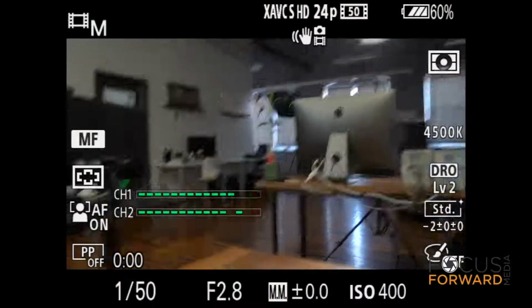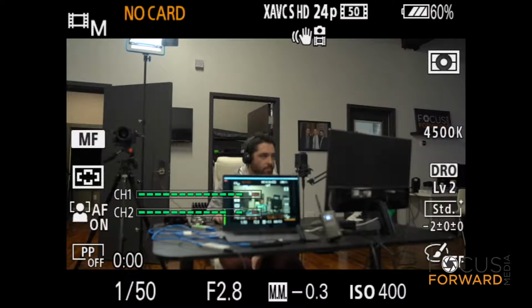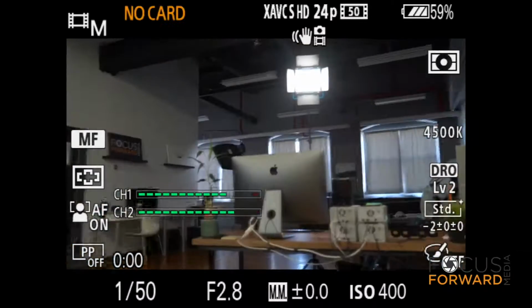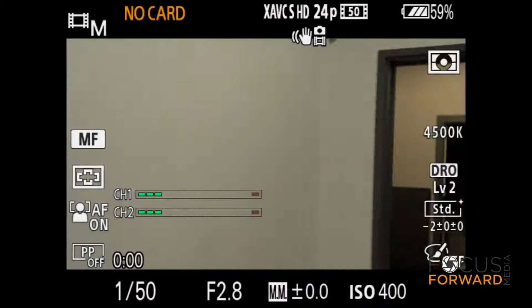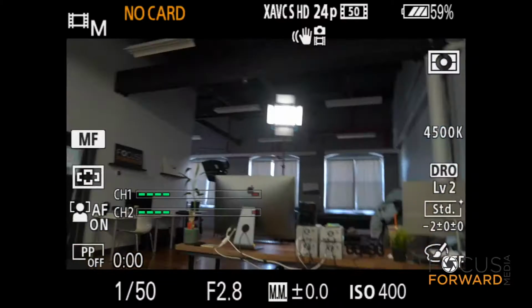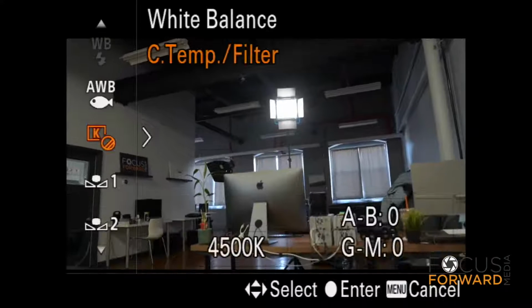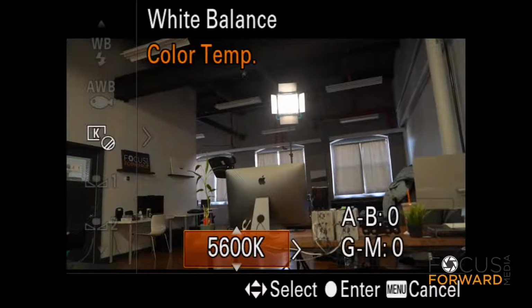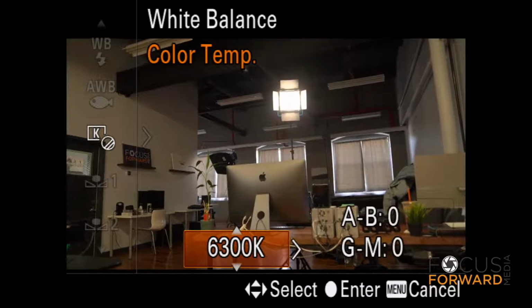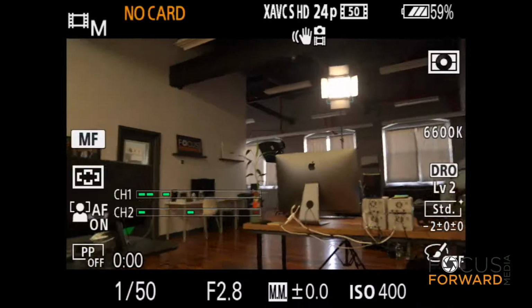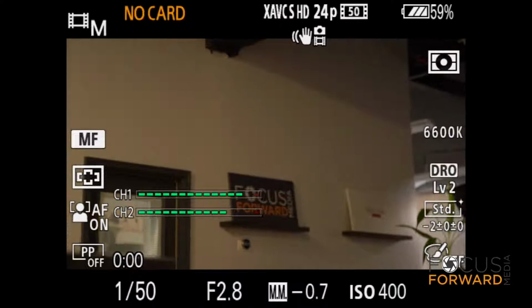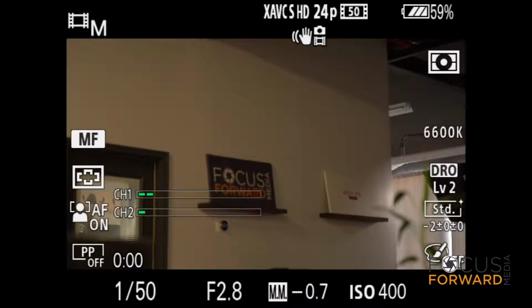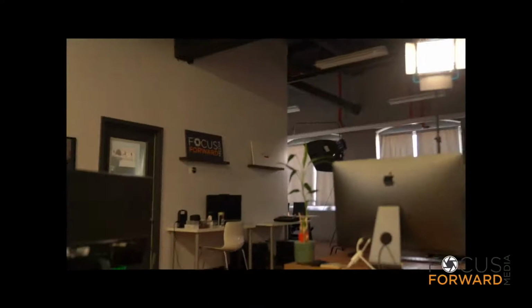So you'll see here, 4,500. There's Mike. 4,500 looks pretty appropriate here. Let me show you. If we go in here and change this and go up to 6500, you see everything's looking really yellow, these walls. These walls are basically white and they're looking really yellow. That's not the proper white balance.